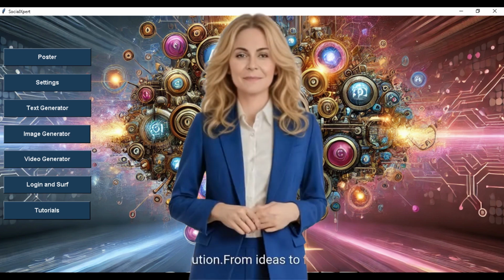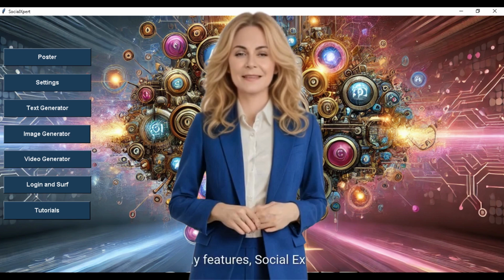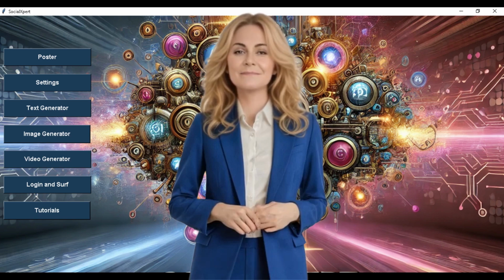All-in-one solution. From ideas to finished posts, SocialXpert gives you all the tools you need. Write compelling captions with our free built-in text generators, create stunning graphics and videos, and schedule your content with ease. Simple and intuitive. Despite its many features, SocialXpert is incredibly easy to use. We guide you step by step through all the options and are here to help whenever you have questions.